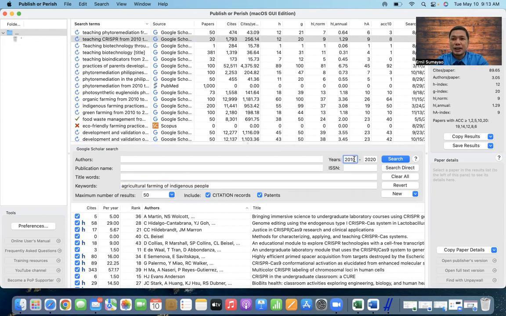Then the years depend on you. In research, it should be updated, so at least 5 years or 10 years from now. We could put 2010 to 2020, or 2010 to 2021. After that, the maximum number of results: how many research articles you want Publish or Perish to give related to your keywords. It can be 10, 20, 50, 100, 200, 500, 1,000, depending on what you can handle. For me, for example, I'll try 100. Then I'll click search.